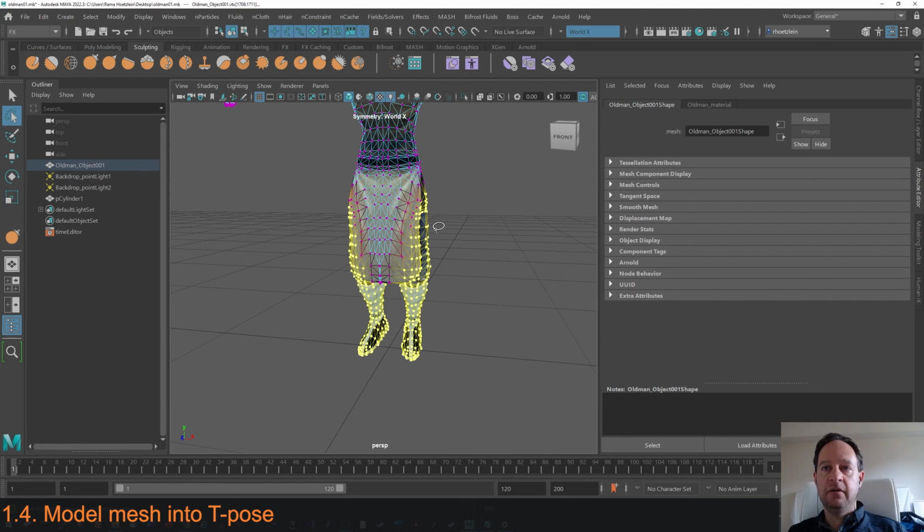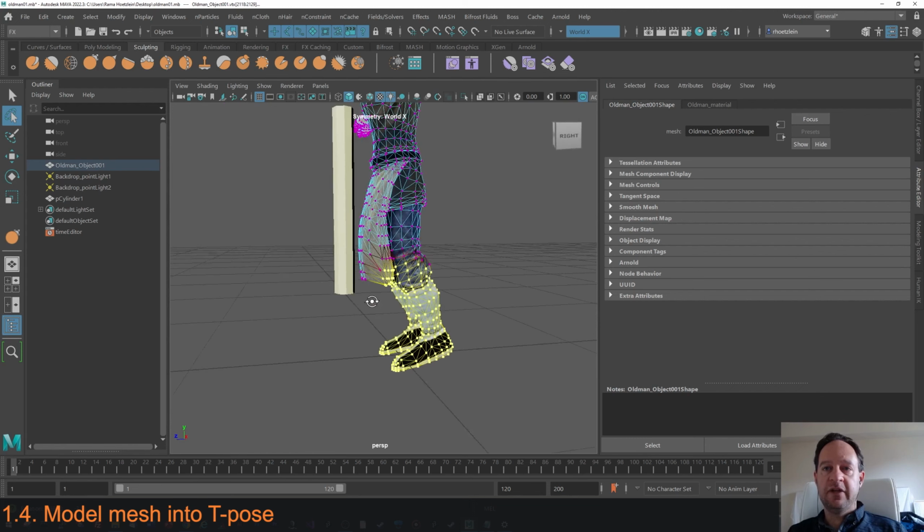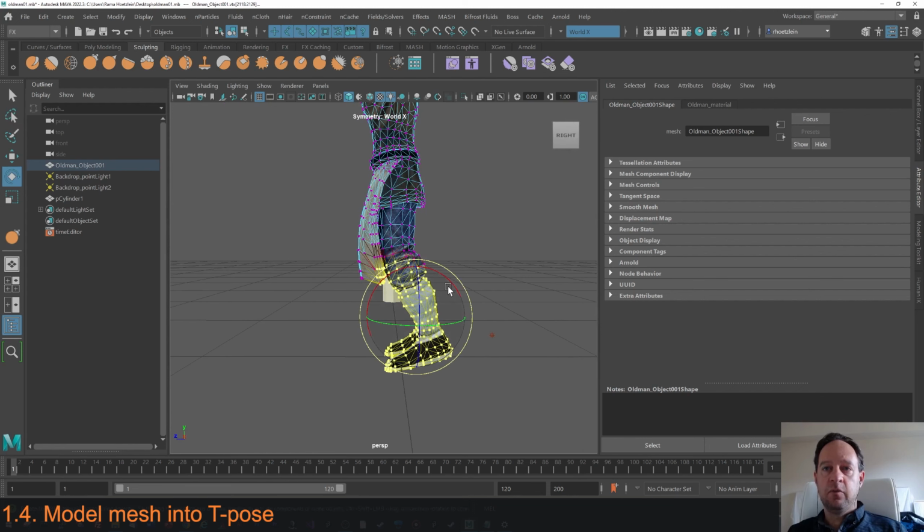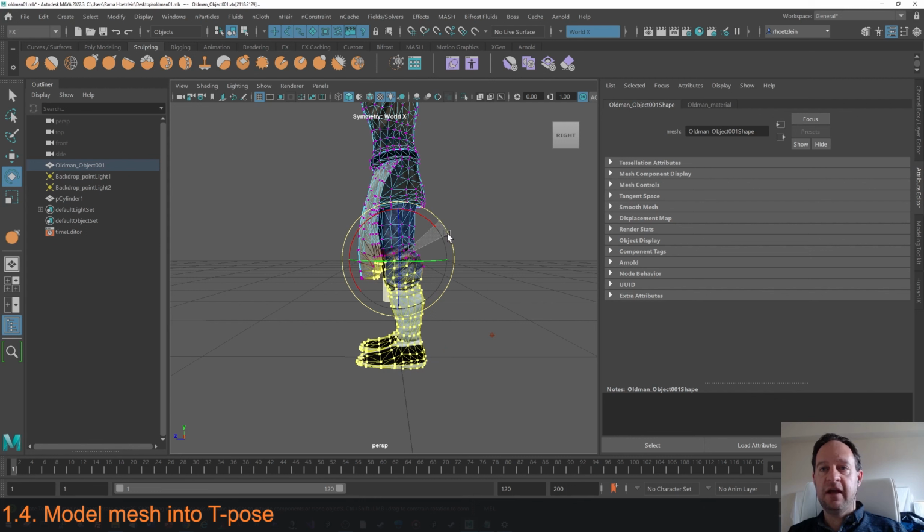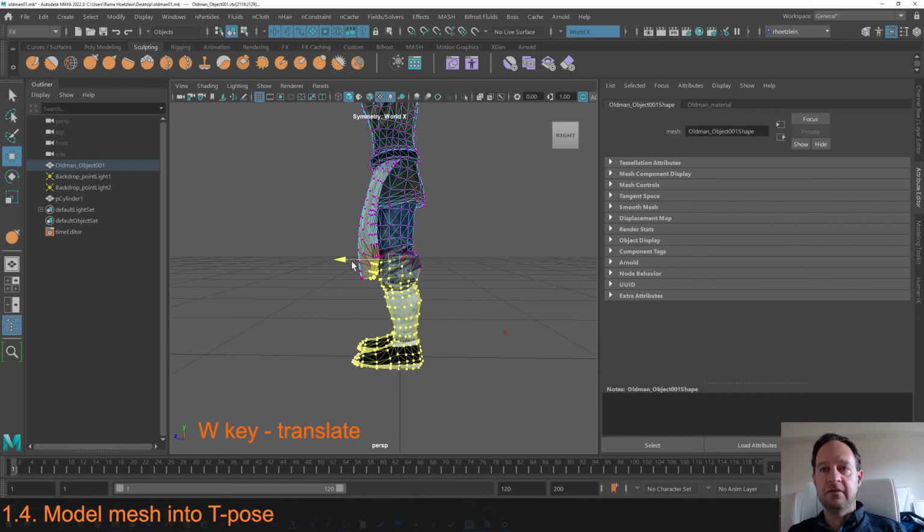Switching to the front again, I'm selecting around the knees and rotating to the side, pressing the E key for rotation, and pressing the D key again to change the pivot so that it pivots at the point of the knee. Now pressing the E key again to rotate to get the feet to sit down flat. And I'm going to also move just slightly forward so that he has a very straight stance.